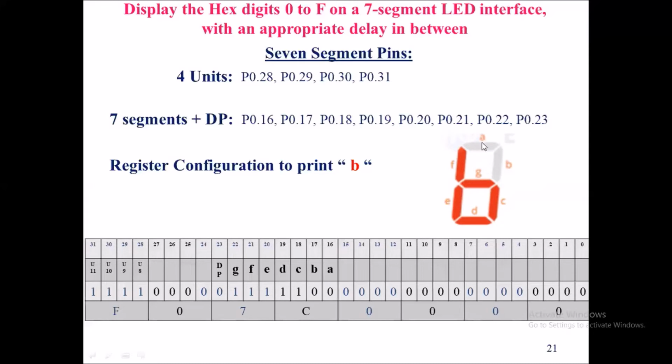Then to display B, we can display lowercase b on the 7 segment display. So all the segments should be on except segments A and B. So A and B should be in a low state. So that's why I have written 0 across segments A and B, and 1 across all other segments. So the final register configuration to display B is F07C40.